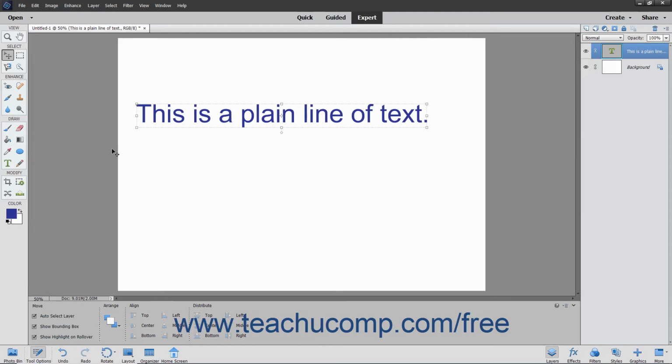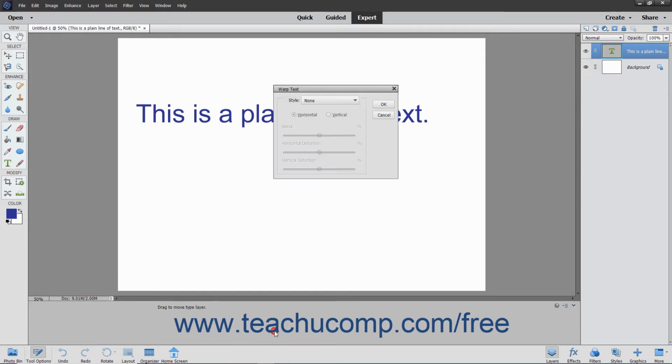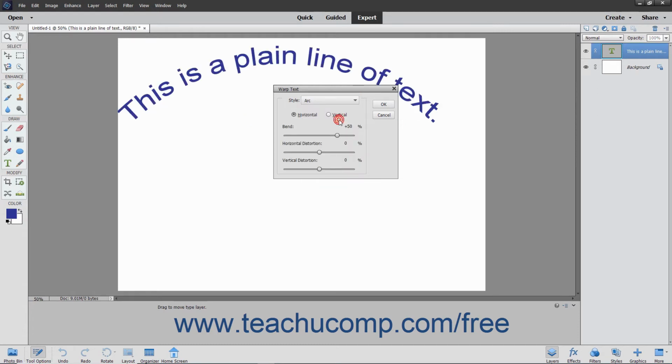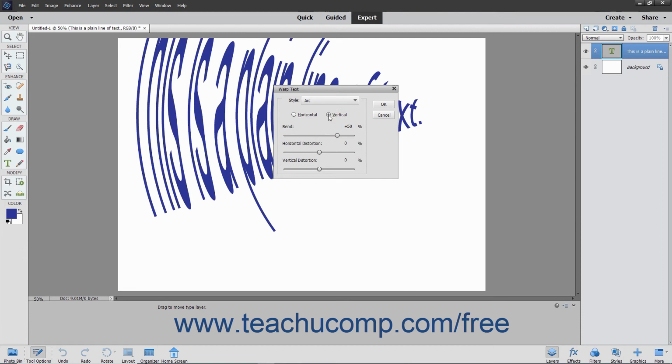Select the type tool used to create the text within the toolbox and the tool options bar. Then click the Warp Text button in the Tool Options bar to open the Warp Text dialog box. In this dialog box, then select a shape from the Style dropdown. After selecting a shape from the Style dropdown, select whether it is applied in a horizontal or vertical manner by selecting the desired option button if available.